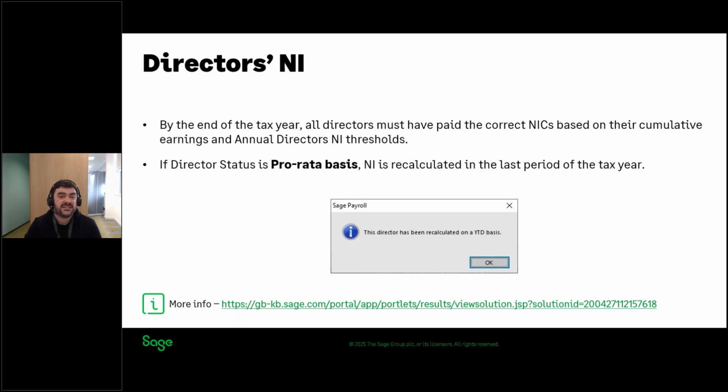Now, if you've got them set to the annual basis, this happens throughout the year, so it's always done on a cumulative calculation. However, if you've set the status to pro rata basis, this means that the director's national insurance has been calculated in the same way as a non-director, using weekly or monthly thresholds, and then needs to be recalculated in the last period of the year. So that's why we saw the message pop up telling us that they've been recalculated on a year-to-date basis.